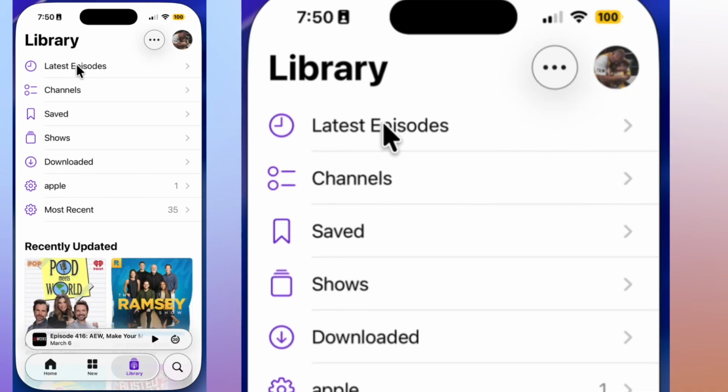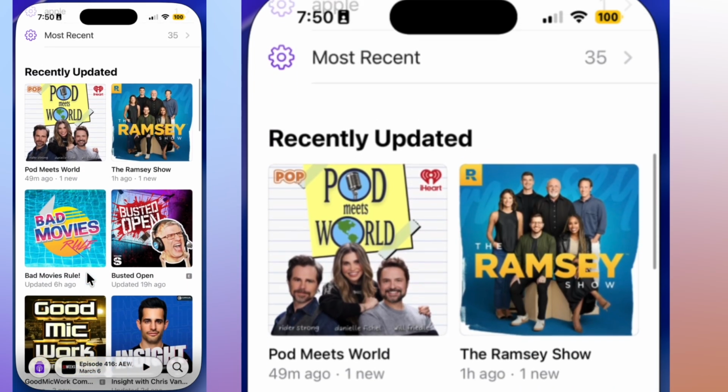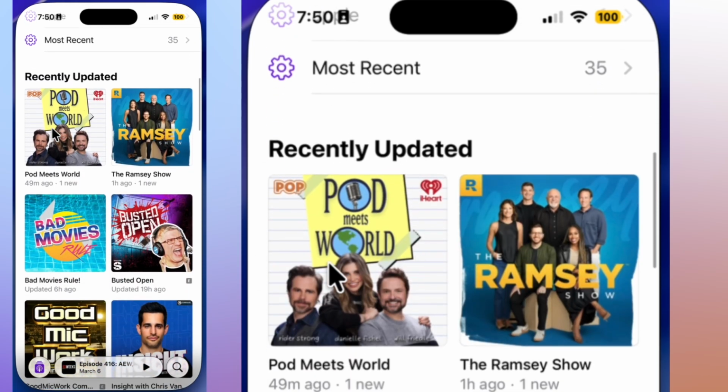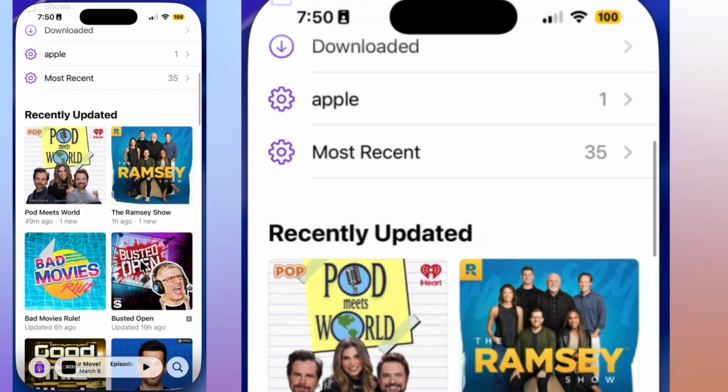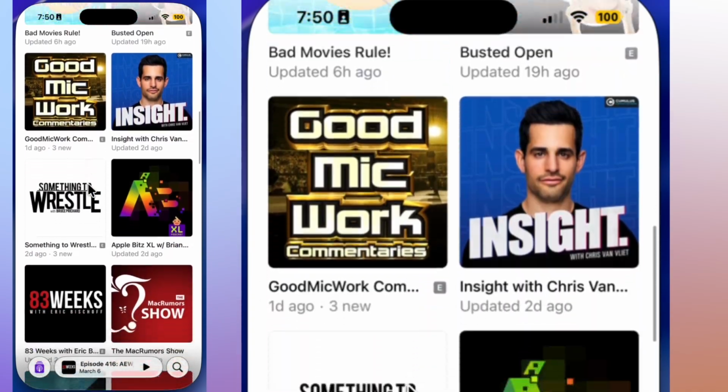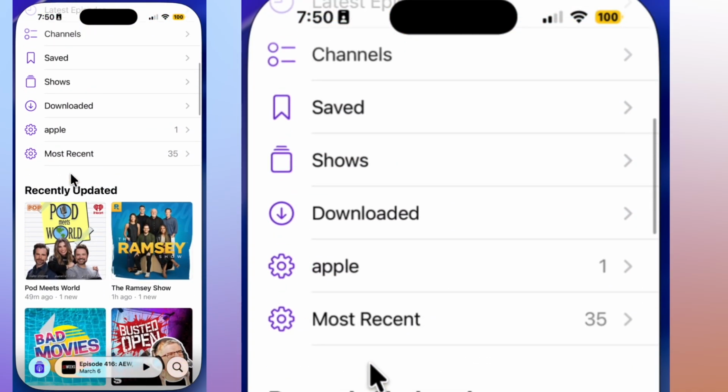Sometimes I feel like less up here would be better because then you get to the more bottom stuff down here. Then you have Recently Updated. So ones that were recently done all have the new on it, 6 hours ago, 19 hours ago. So you can look at what episodes you like a lot, and they put them at the top of the list of the most recently updated.